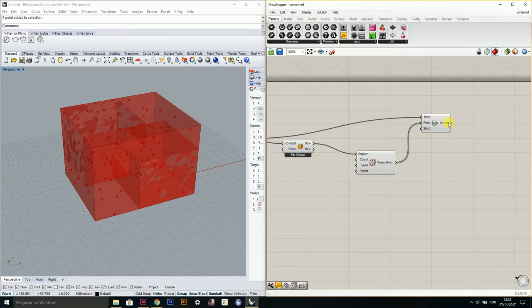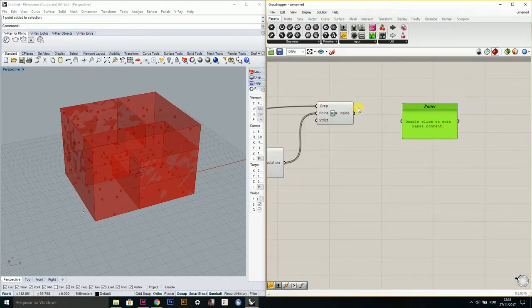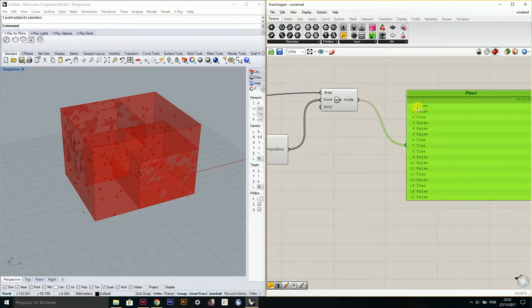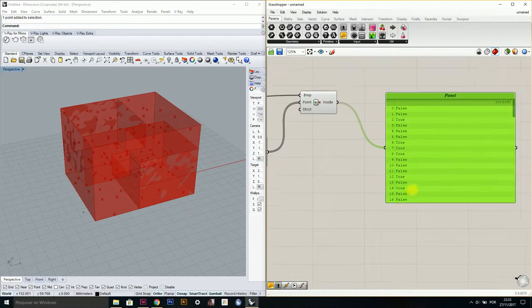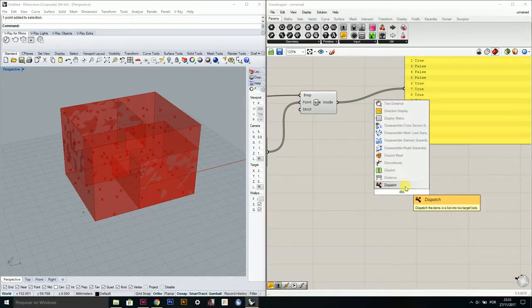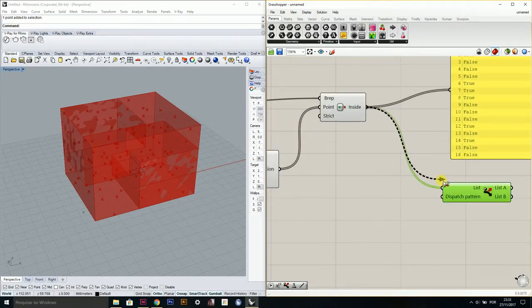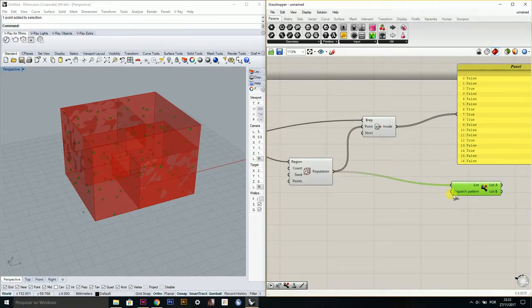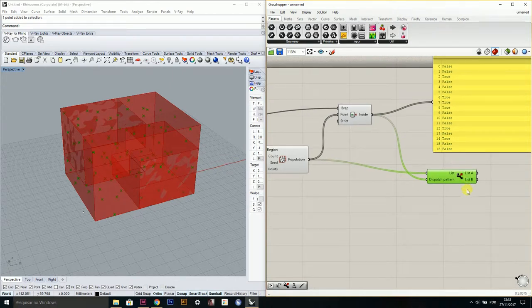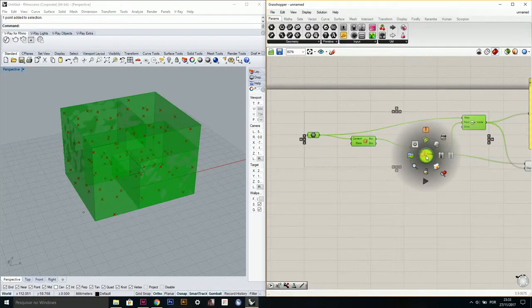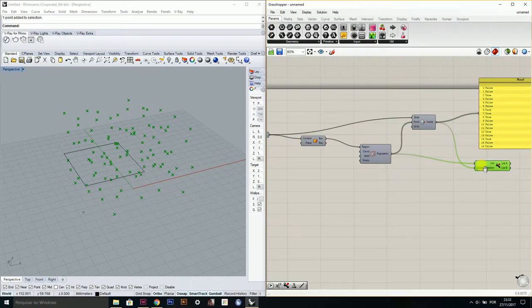Now the problem is that it just gives us an outcome of trues and falses. It's always good to use the panel in order to see it. False, true. This tells us if the point is inside or outside. We can use this to make a division of the list, using the list of the random points we want to have and the pattern that we just created with this command here. Now we just select all of these, middle mouse click, and do it with the blindfold. And now we have those two things.